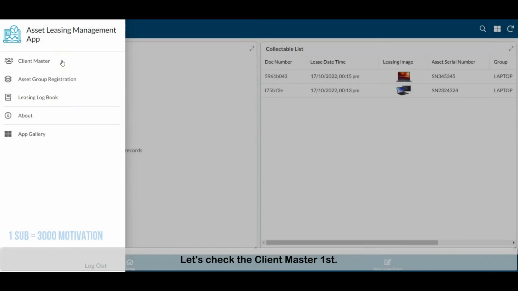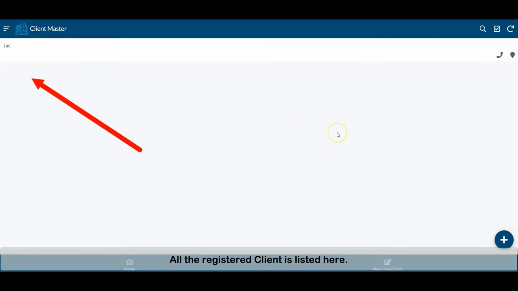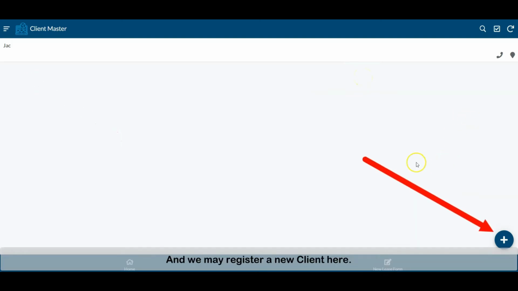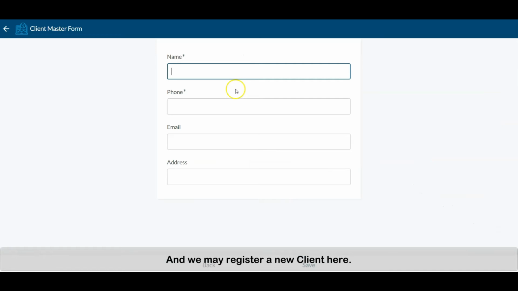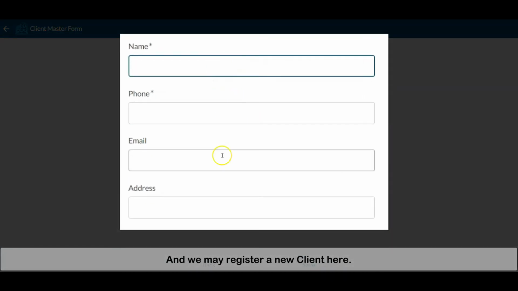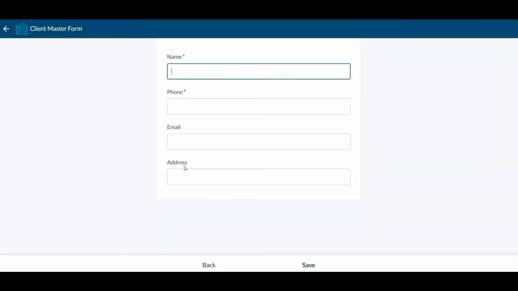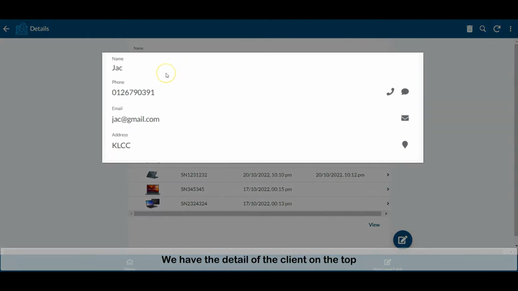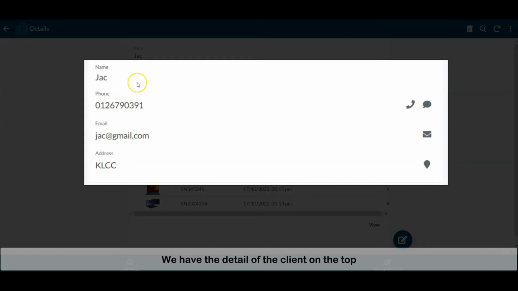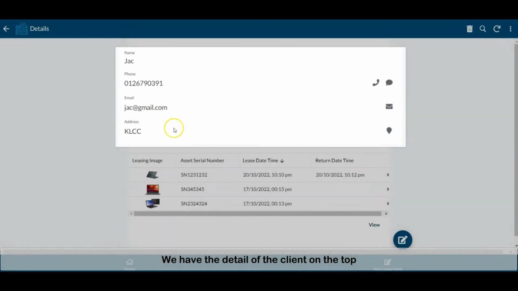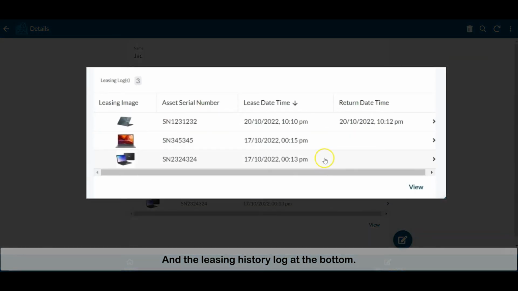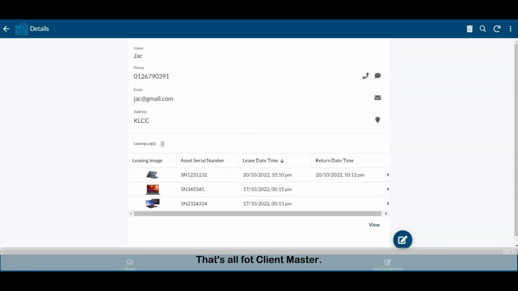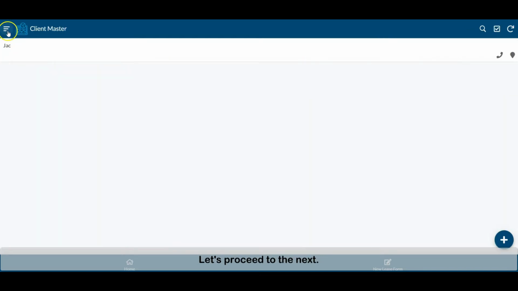Let's check the client master first. All the registered clients are listed here, and we may register a new client here. Click the row to check the detail information. We have the detail of the client on the top, and the leasing history log at the bottom. That's all for Client Master. Let's proceed to the next.